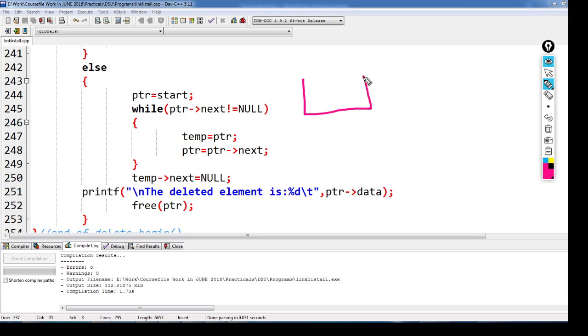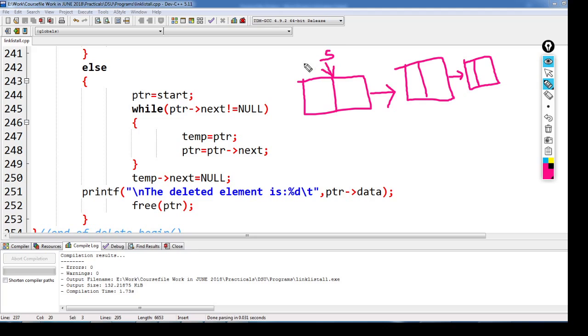Suppose in your linked list there are three nodes. To this pointer start is pointing, and to this temporary pointer ptr, I will say ptr is pointing. Now what will happen? ptr is pointing to this due to this line, while ptr of next is not equal to null. Whether the next is null? No. So ptr will be moved. Whether the next is null? No. So ptr will be moved. Whether the next is null? Yes. Now this while loop will stop, and your ptr comes to this position.